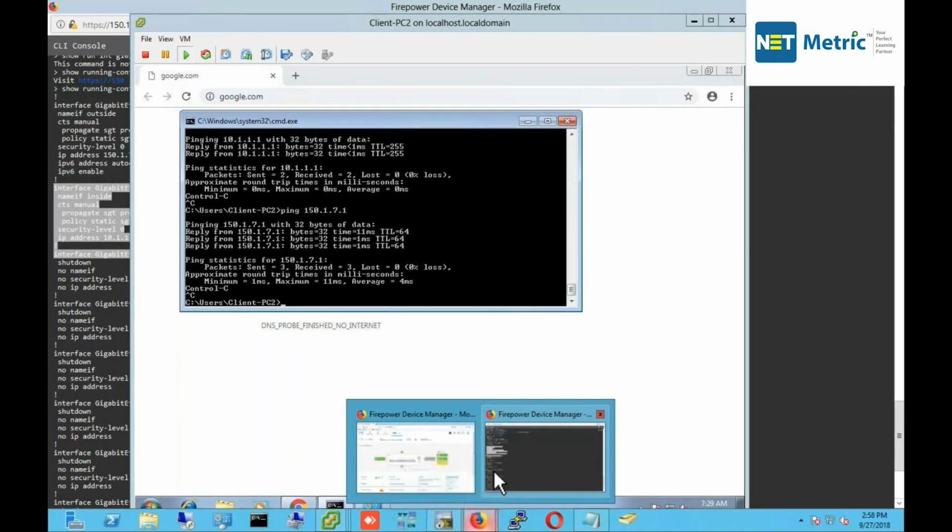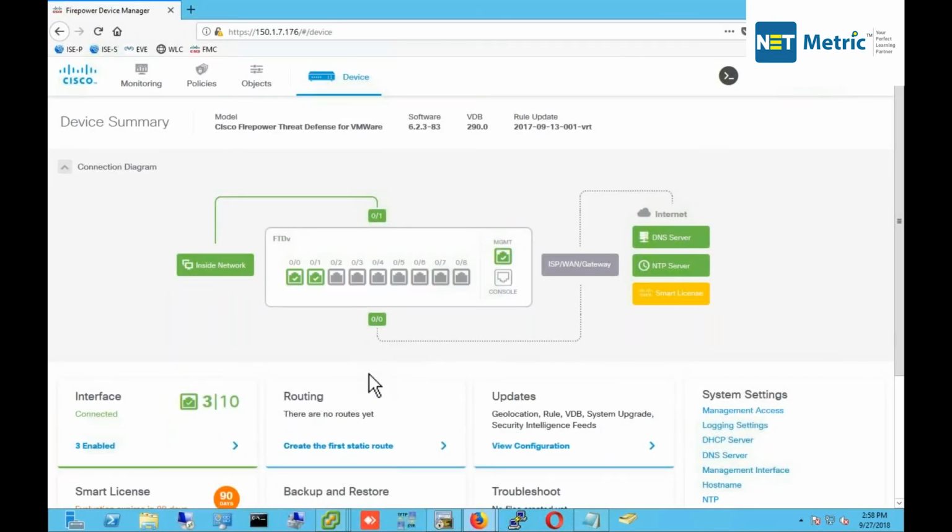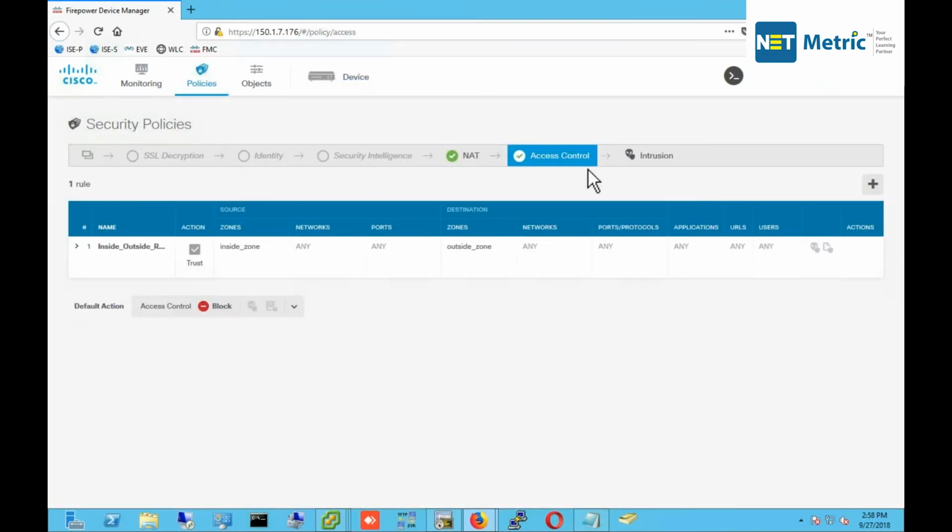Let's understand that. If I go back to my FDM GUI, where should I go? To the policies. There is by default an access control rule. Rule number 1 is defined that any traffic from the inside zone going to the outside zone, the action is trust: from inside zone to any network, any port, zone outside, allow it. This is what the trust action does.